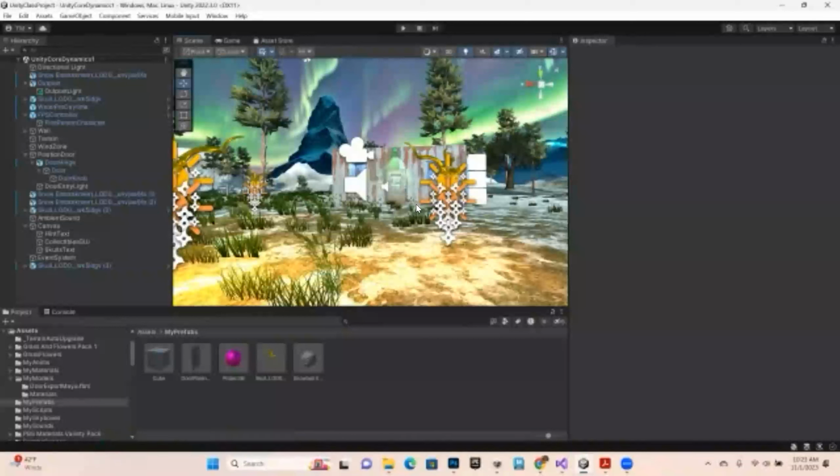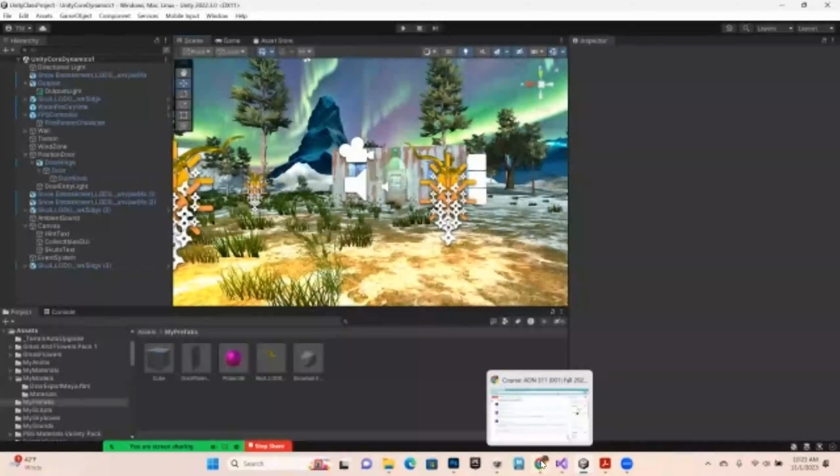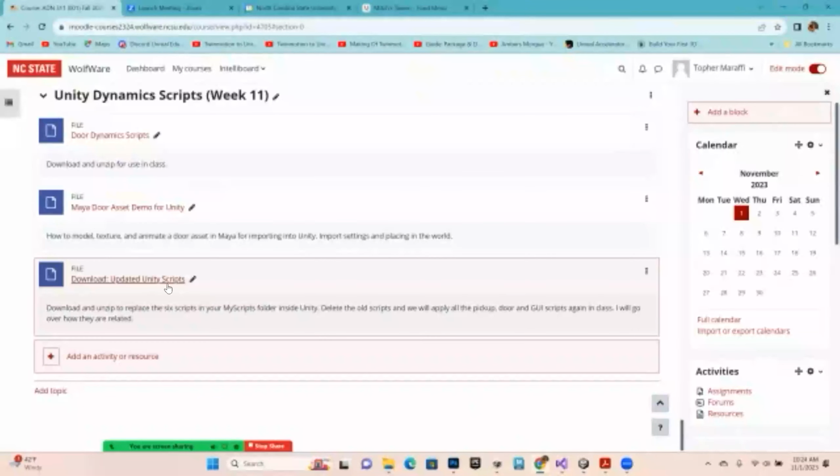So to get these scripts working, first and foremost, make sure that you download this updated Unity scripts zip file from Moodle, and I want you to replace the 6 scripts that we're going to be working on today. I made some changes as I was finishing up this file, and added a few things, and I just want to make sure you have the latest ones in there.